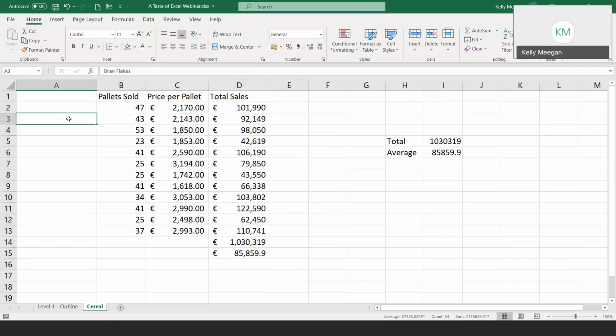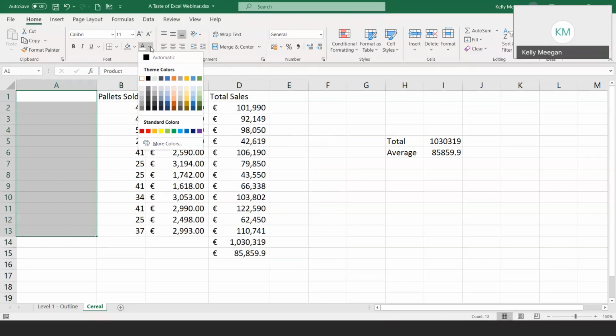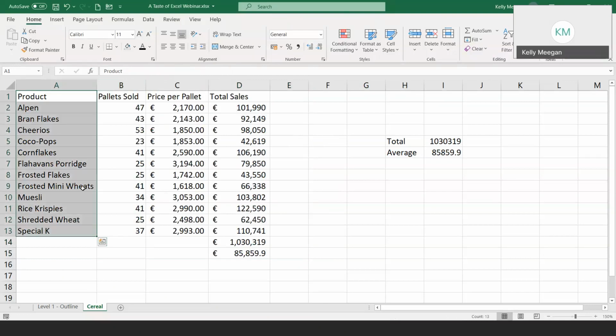Now, when I do, it looks like I have lost all my writing in the A column, all my text. But of course, I made that font white. So it's just white on white. So I'm going to highlight that again. And to get it back, I just go back to the down arrow of the font color and I'm going to set it to automatic. And that means I'm going to get my writing back.